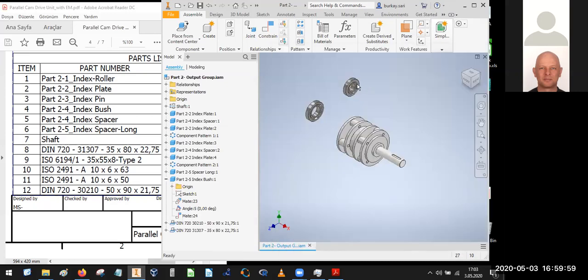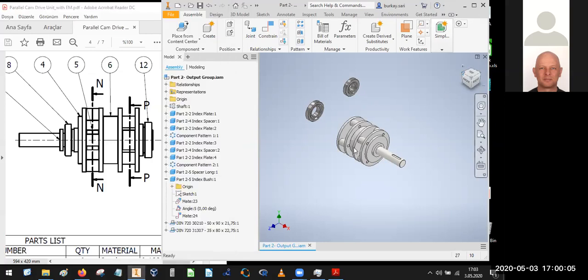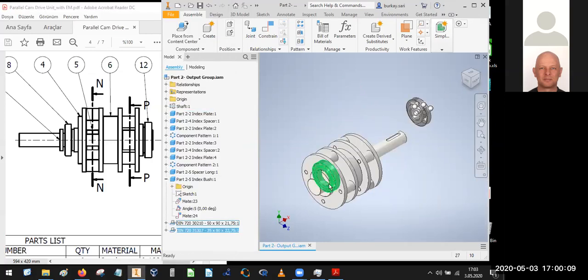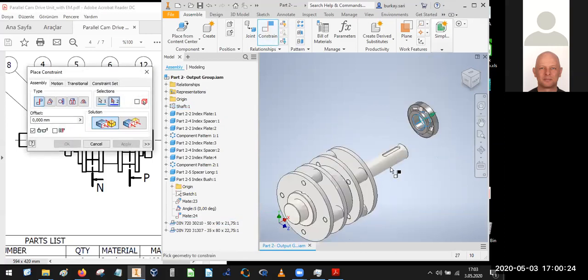For this, I will change the size here. The 50 millimeter belongs to this point here, this way, and this side of the bigger one belongs to this view, this side of the shaft. The smaller one belongs to the other side of the shaft here. First, make the constraint for smaller one.